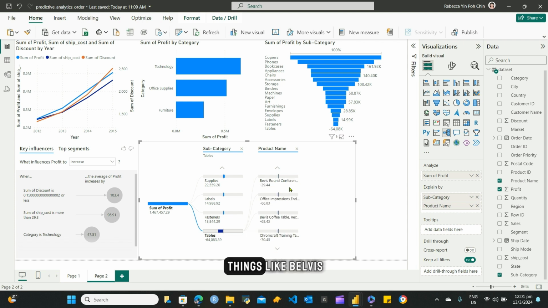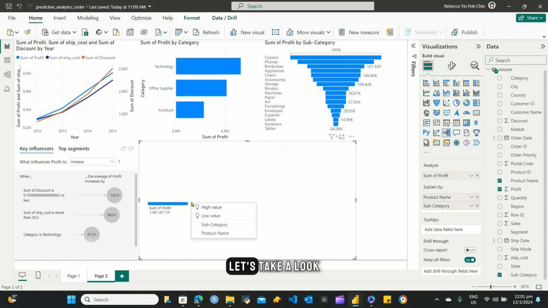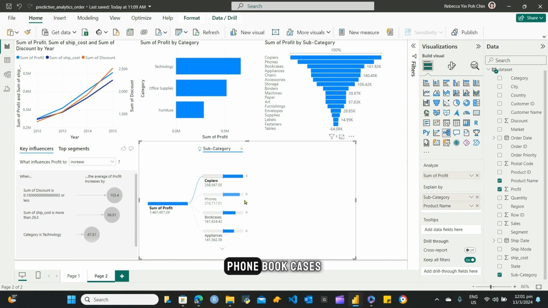Yep. So you can see things like Belvis Round Conference, Coffee Table. This could probably be the areas that you want to review, that you stop producing or produce less, to save or protect the profit level. Now, if I'm keen to find out what caused my profits to increase, let's take a look at the high value. And you can see these copier, phone, bookcases, appliances cause it to increase.